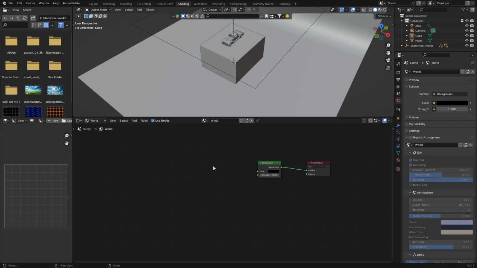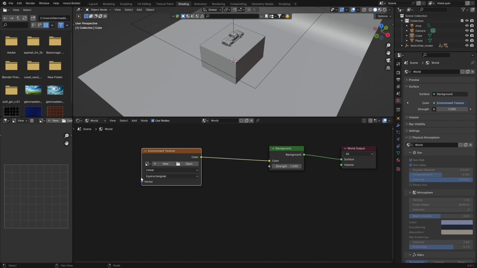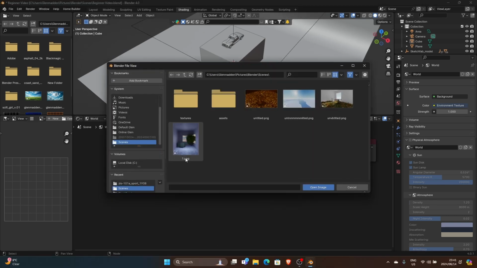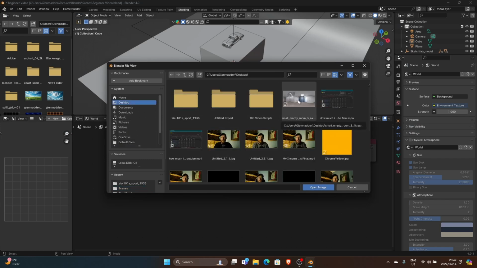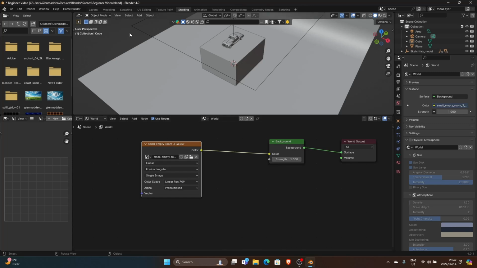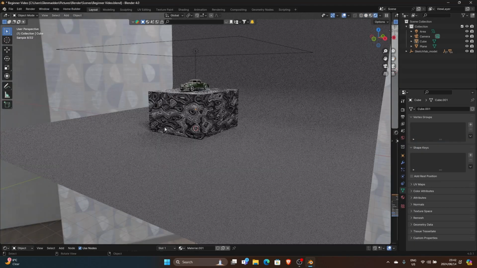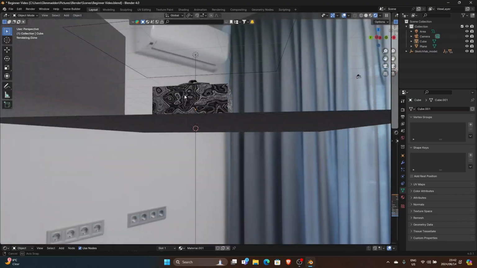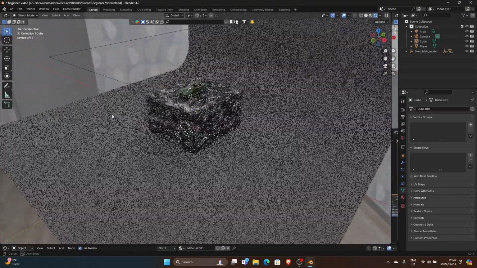Now what you want to do is press Shift A and type in environment, get an Environment Texture, plug the color into the color, and now we need to find the HDRI that we downloaded. Then go to Open and search wherever you saved it. I saved it on my desktop and it's over here, so just click there and open it. Now if we go here to Layout, you can see it's added the HDRI.